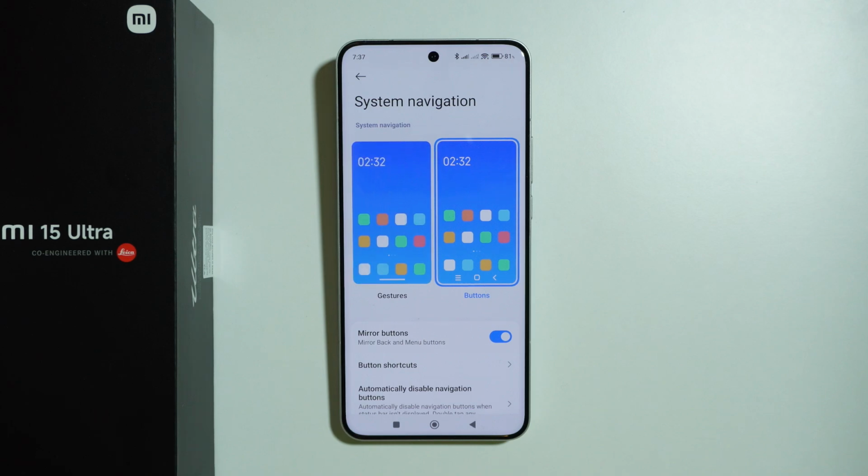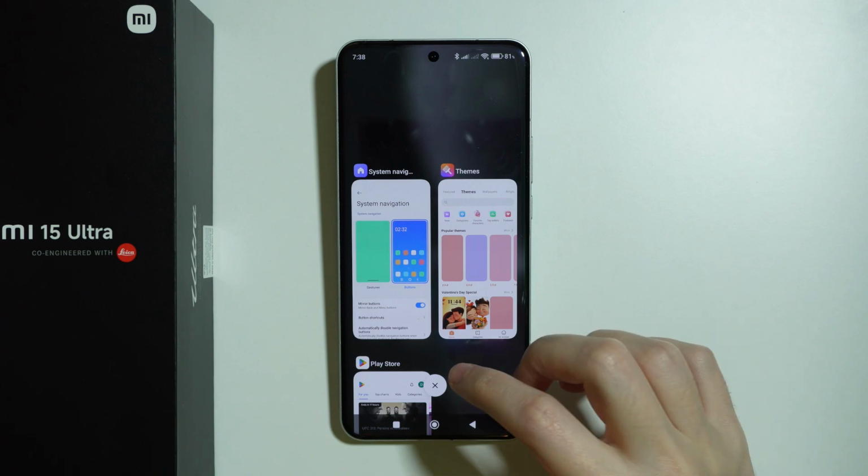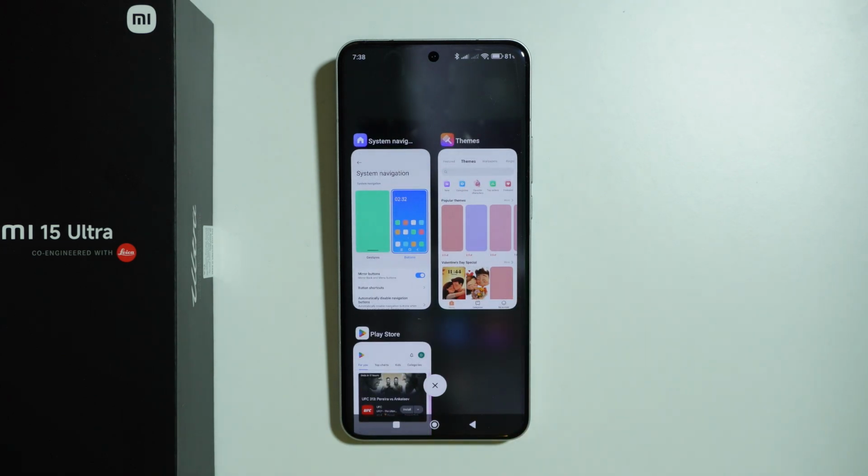In order to close background apps on the Xiaomi 15 Ultra, first of all, we need to go to the background apps or recents. And if you use buttons for navigation, then you can simply press the square button, which can be over here or over here on the right side, depending if you have mirror buttons enabled or disabled. And there we go, we have all apps that we have opened in the background.